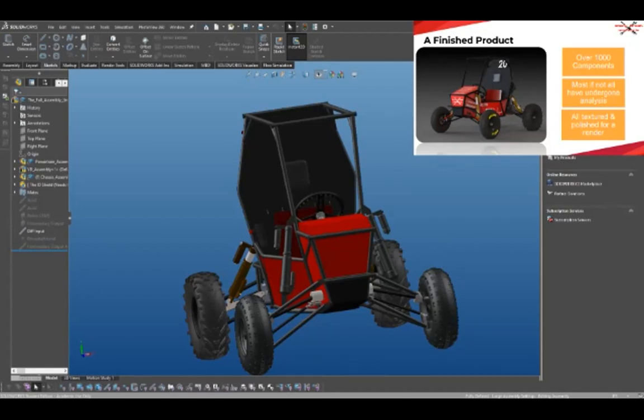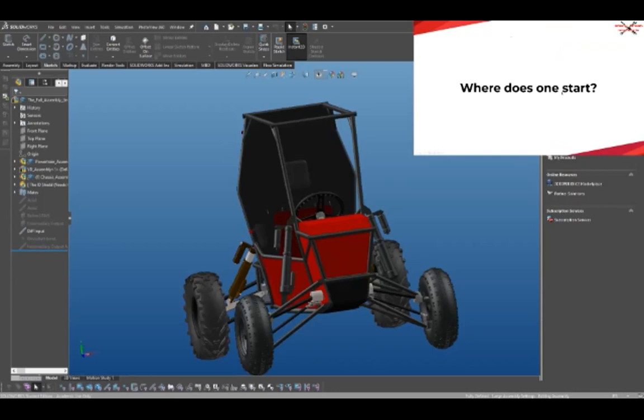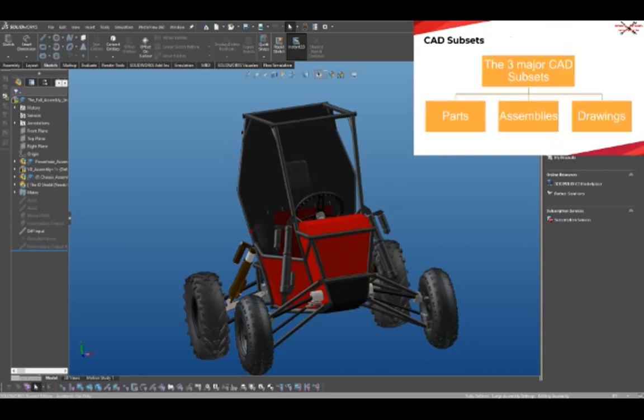So with that in mind, for those of you who have never used any CAD software before, most of you are probably wondering, where does one start? To start off with most CAD, we can go through the three basic subsets of CAD in general, that being parts or components, depending on which software you're using, assemblies, and drawings. For the bulk of this lesson, we'll be covering more so parts and assemblies.